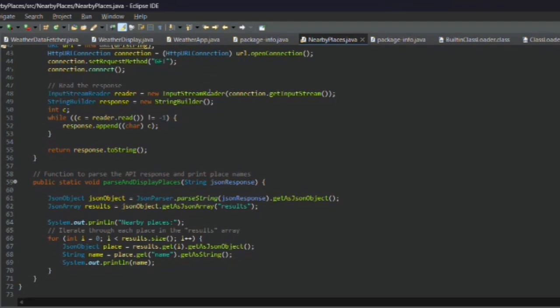6. Handling the response. responseCode stores the HTTP response code returned by the API. A successful response code is HttpURLConnection.HTTP_OK, 200. If the response is successful, a BufferedReader is created to read the response data. The response is read line by line and appended to a StringBuffer.